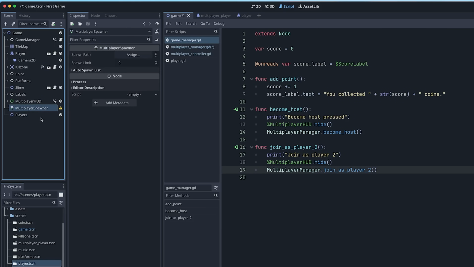And we'll select our multiplayer spawner and drag that players object right there. So what this means is the multiplayer spawner has a target of where to spawn the objects you wish to spawn there. And because we're spawning players and this is a 2-player game, just move this up to 2. You can actually support more than 2 players, but for now we just leave it at 2.